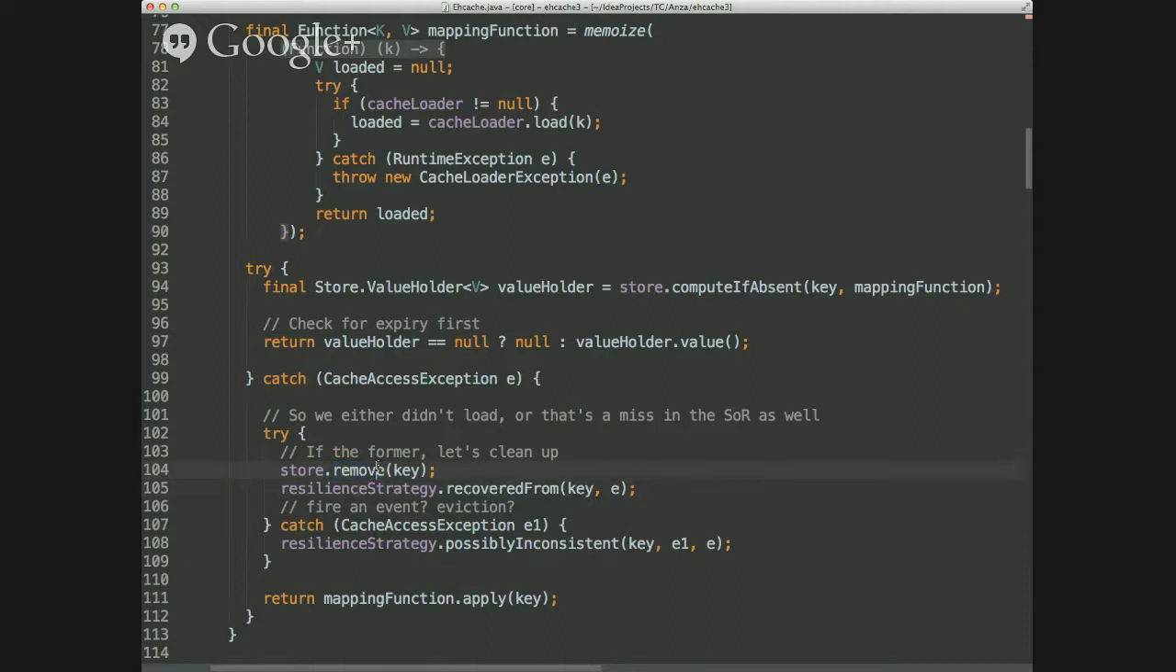So if this works fine, we actually let the resilience strategy know that we recovered from an issue here. The reason we say we recovered is because, well, actually, arguably, we should only do this if there is a loader? Maybe, I don't know. Again, more questions on that later.